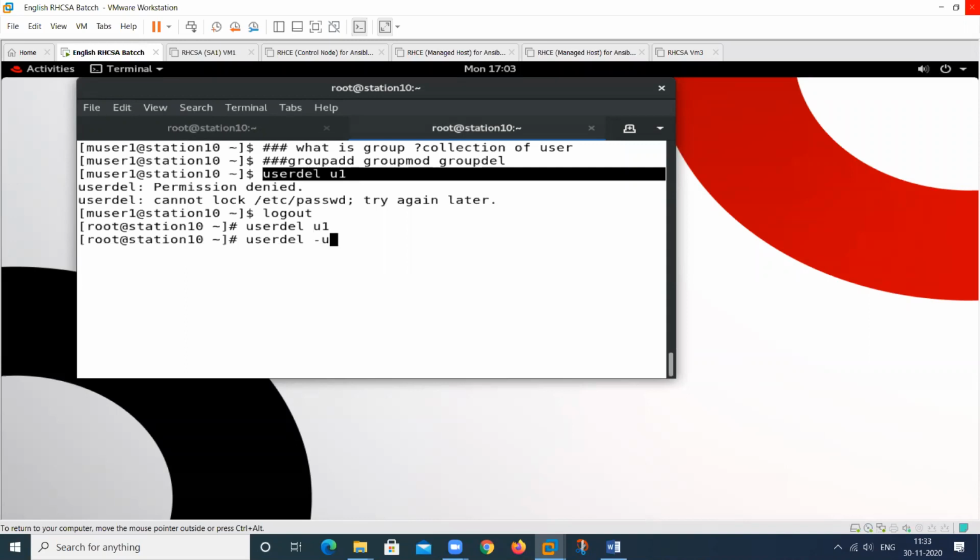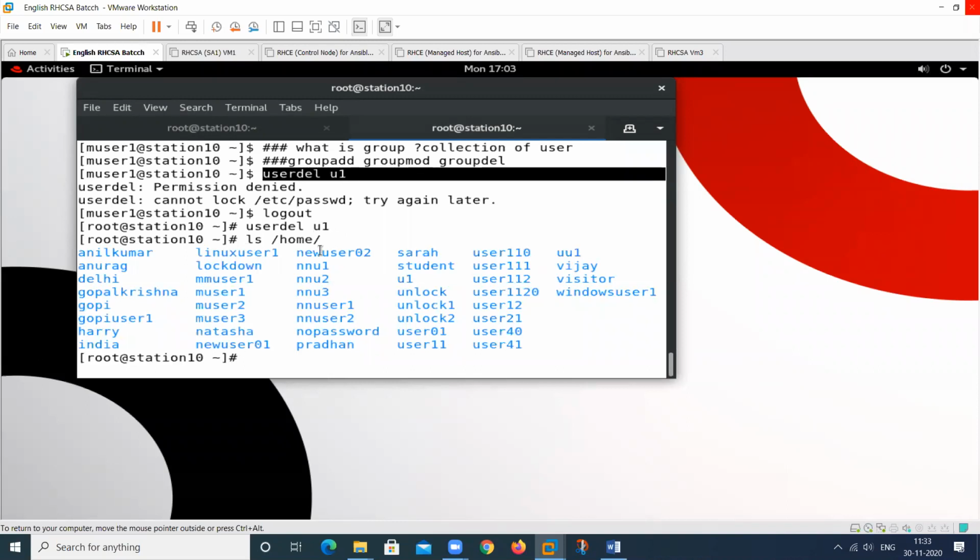See here, I have deleted this user, but check this. In the home directory, it has the information. The account is deleted, but the database will remain. So if you have taken a backup of this particular data, then you can remove the database also. So this command will delete the account information, not the database.